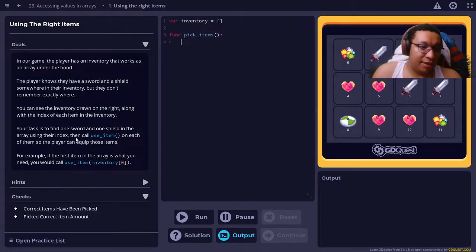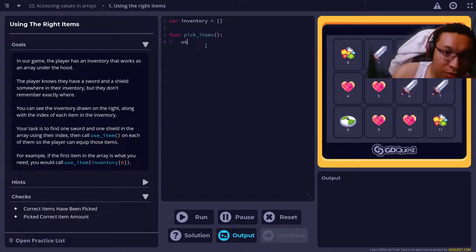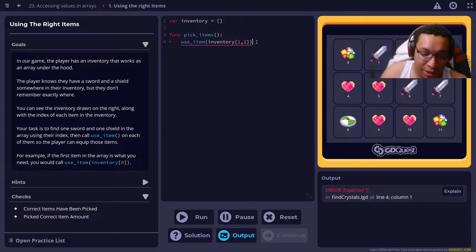Using their index, they call use item on each of them, so the player can equip those items. For example, if the first item in the array is what you need, you will call use item array. Okay. Pick items. Use item in the inventory brackets. One and two. Oh, probably need to do that.